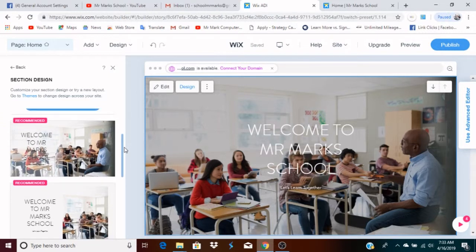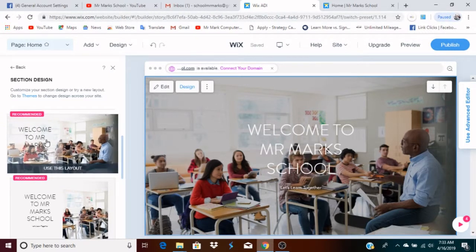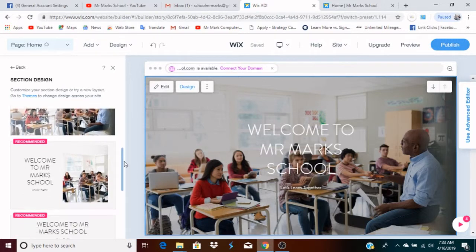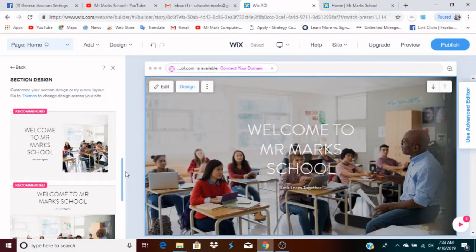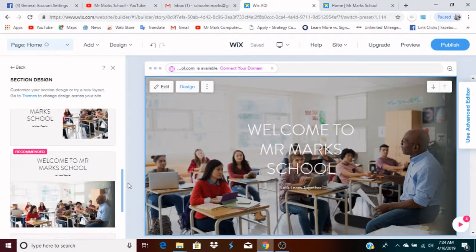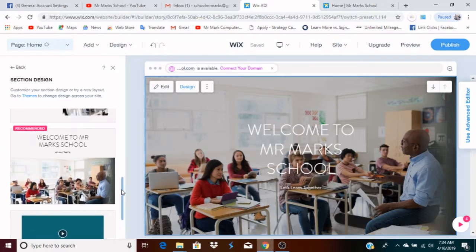And as you can see, there are some differences in the positioning of the text and the images. In this section design, the image is on the right. In this section design, there's a different image, or rather the teacher is cut out of the image. And so you can see some differences between these different designs.